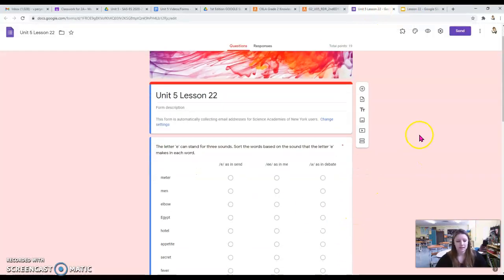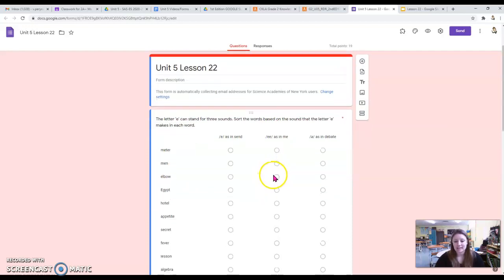All right, taking a peek at your Google form. At the top, you are going to tell me which sound the E makes in each word. So for example, the first word is meter. Does meter say like send, E as in me, or as in debate? Meter. Good. Meter says E as in me.